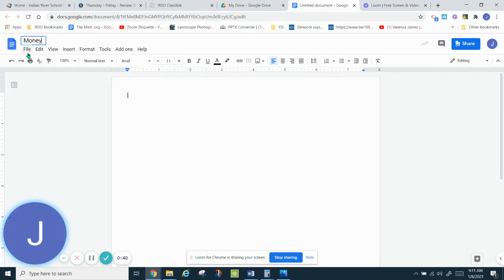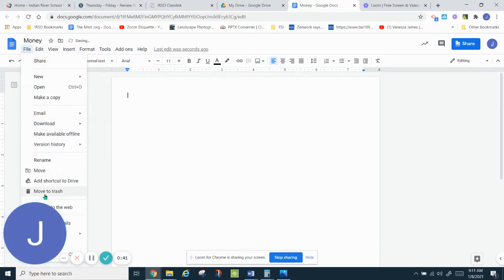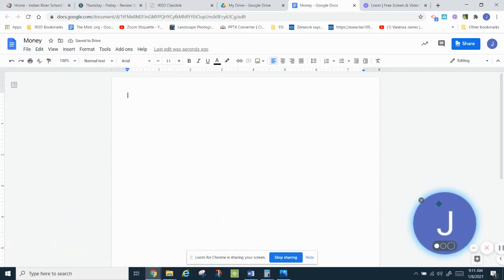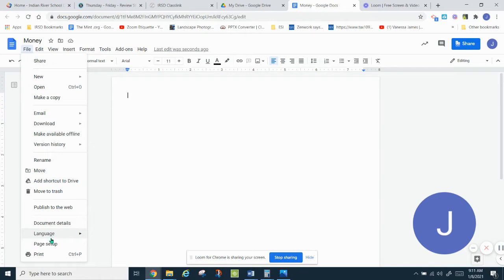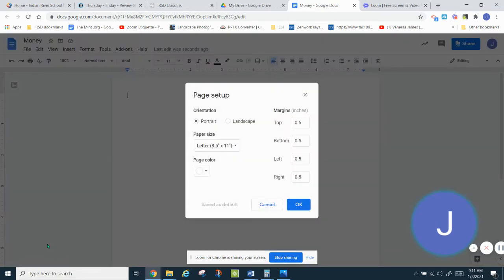The next thing we're going to do is change our margins, because sometimes we need to change the margins. The normal margins for a document is 1 inch. We do that by going to File and down to Page Setup. Again, to change our margins, we go to File, we go to Page Setup. This is also where we can make it landscape or portrait. We can change our page color and things like that.